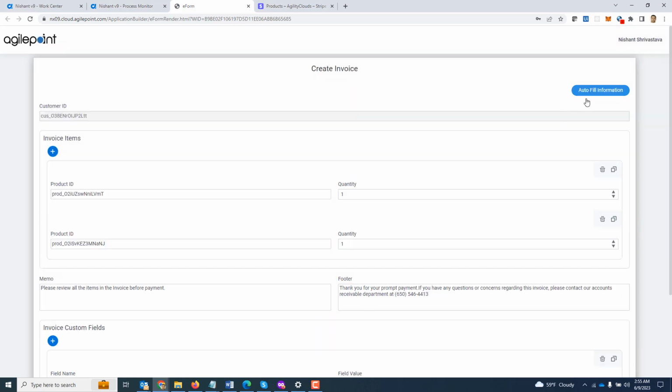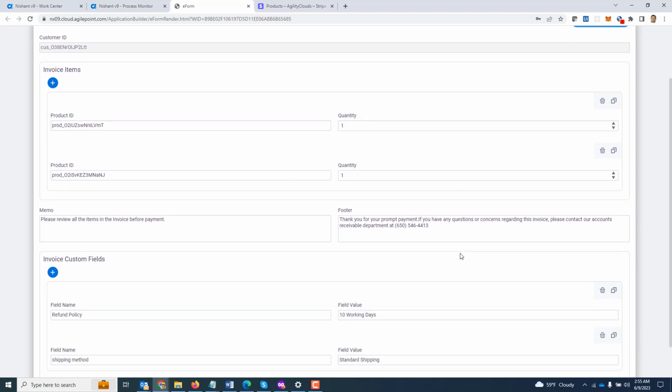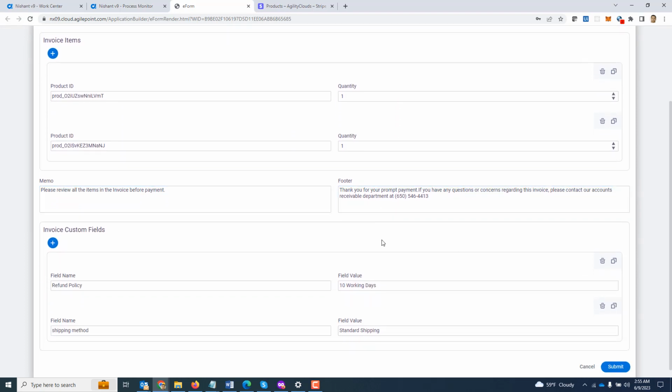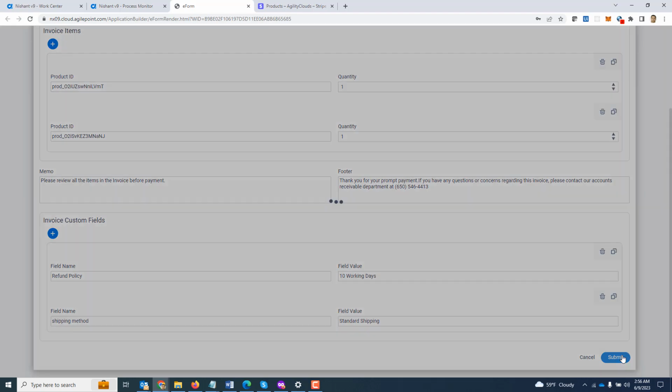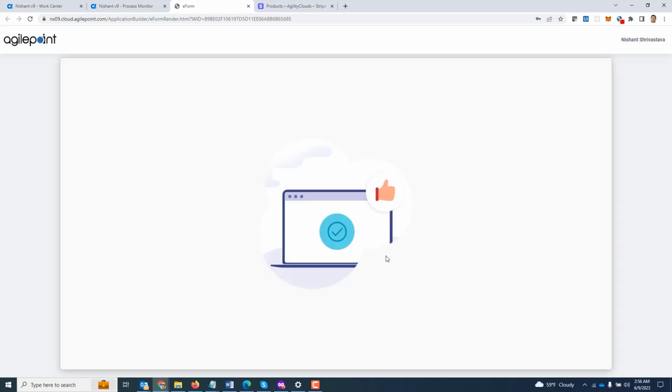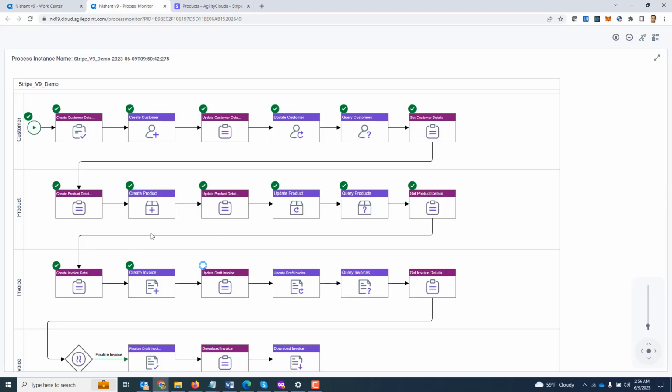Click on autofill information. Now in this case I have to specify a product ID. I could have created it as a drop down where I would have shown the display name and then the ID would have been sitting behind it. In my case I just typed the ID here along with the quantity, memo, footer, and some invoice details like refund policy and shipping method. I'm going to go ahead and click submit. It went ahead and created an invoice.